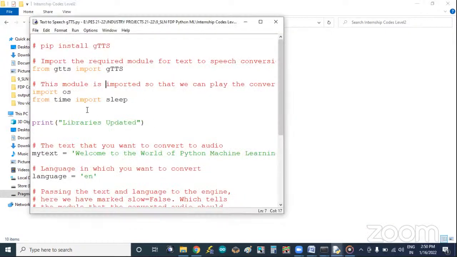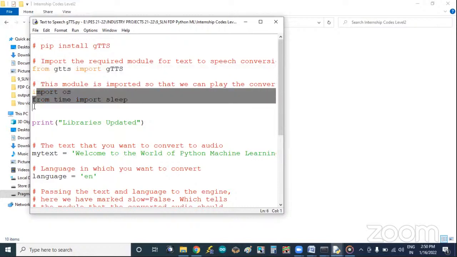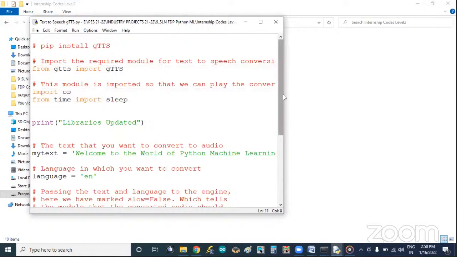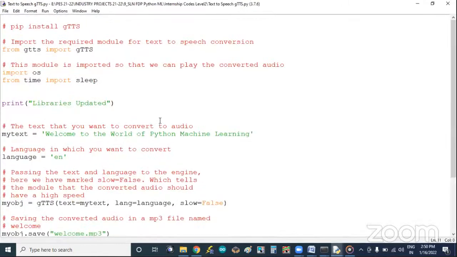Now we'll see the code part. Here the required library packages have been called. Then whichever text I want as a voice output, I'm storing it in a variable, my text. You can change this to any text and try it out.